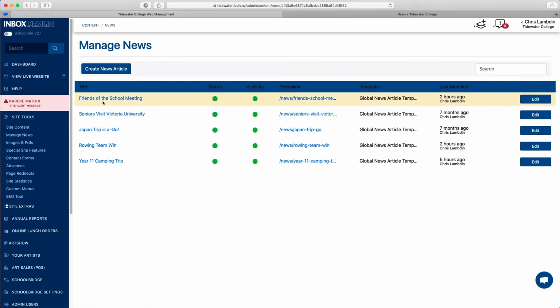Now, these are those same articles we see again. And this looks very familiar to the regular site content because it is. So if I were to create a new news article, that's exactly the same process as creating a normal page in the site. And if you haven't watched the videos on creating a new page and managing content, I encourage you to do that in the help guide. But for now, let's go in and look at, say, the seniors visit, or actually we'll go to the rowing team win, because that's got the gallery.